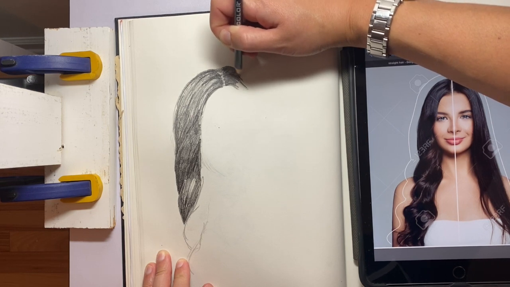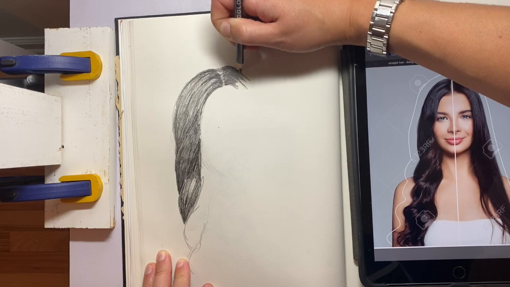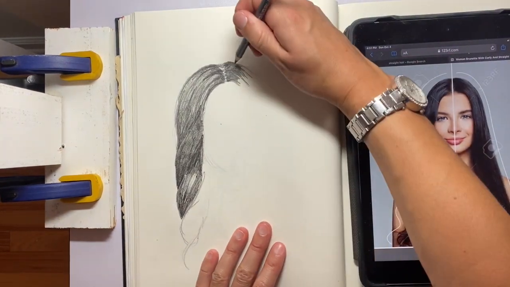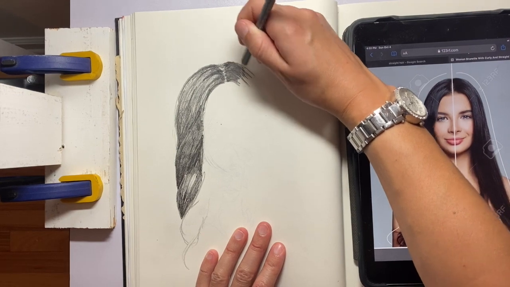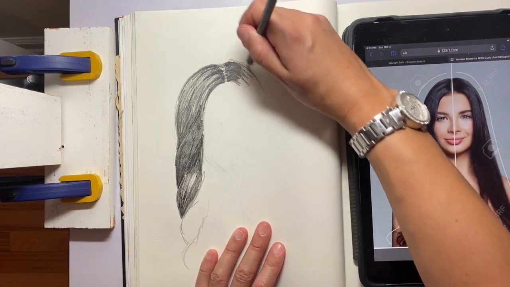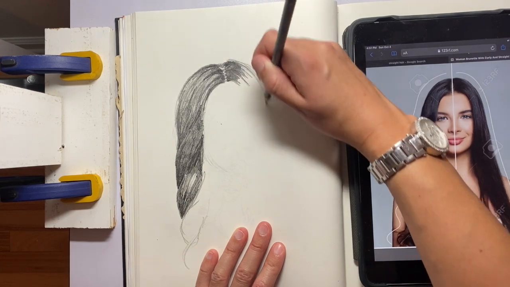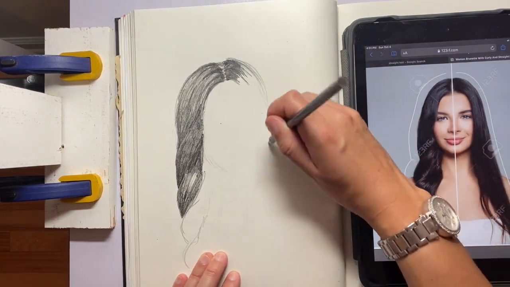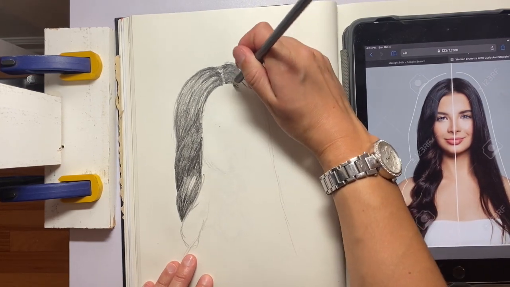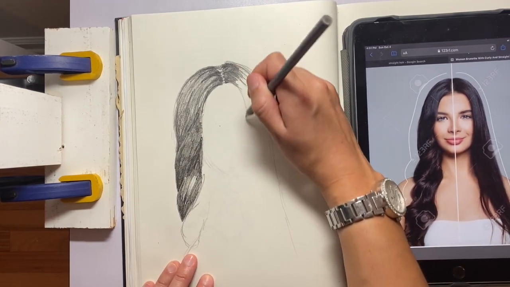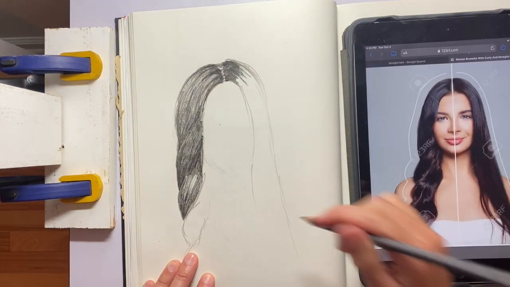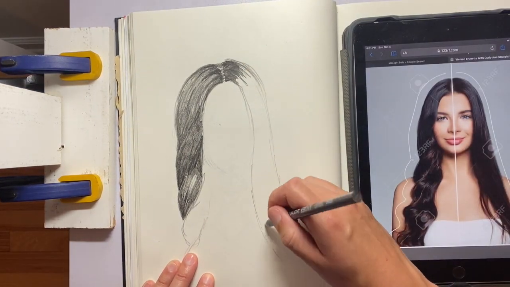So same as on the other side, and my hand is kind of blocking it on the iPad picture, but the top of the hair towards the part is really dark, and then as we move downward it starts to get a little bit lighter and then darker once more. Now I'm just finding the outer edge or contour line of the hair and lightly mapping that in before I start to go into the shadows and highlights on the rest of the hair.